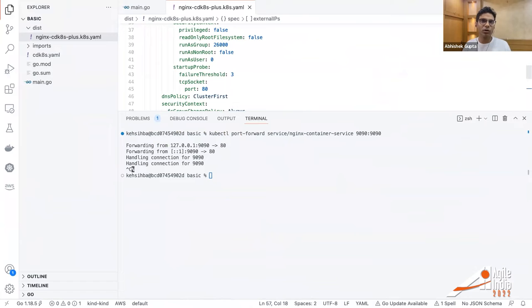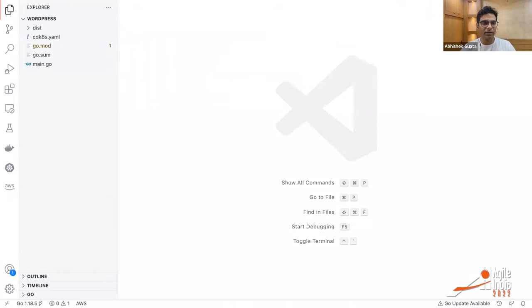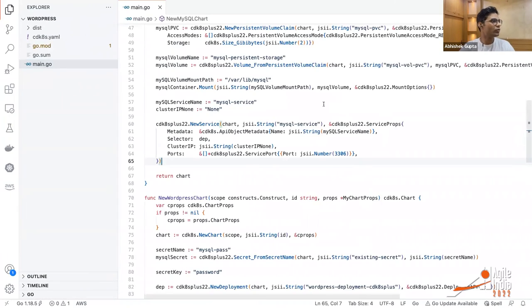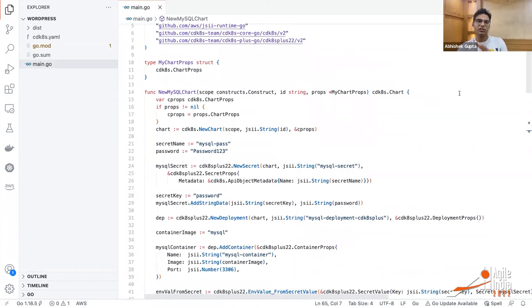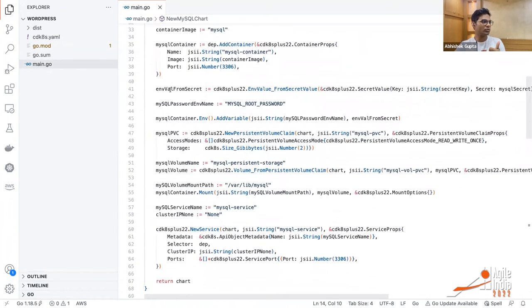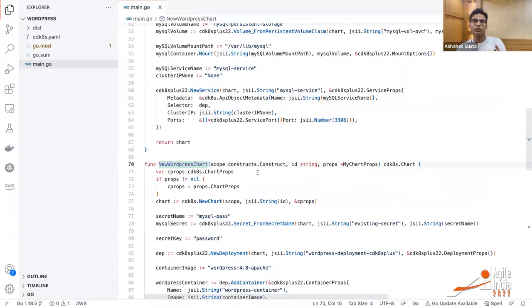Now I'm going to show you a WordPress stack that has a MySQL database along with the WordPress app itself. So for that, I'll have to switch into another project or another folder here. So let me do that real quick. All right. Okay. So if I were to open this main.go file and scroll up, now we have two charts here, right? One is for MySQL, which is this chart. And the other one, if I were to scroll down a little bit, is for the WordPress chart.